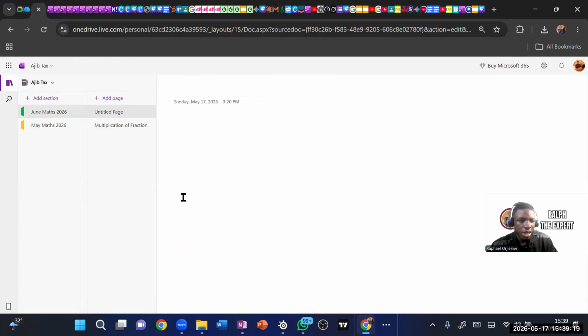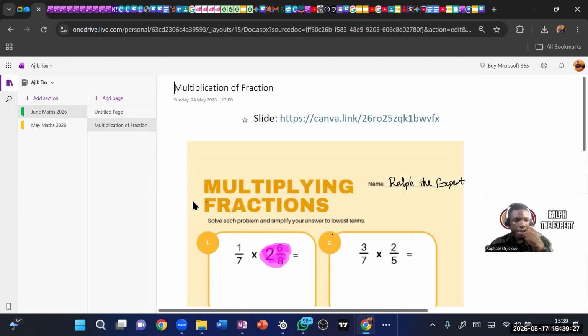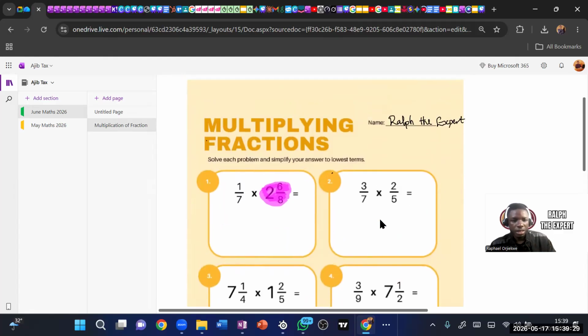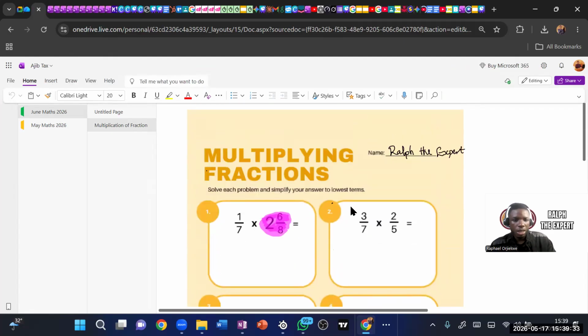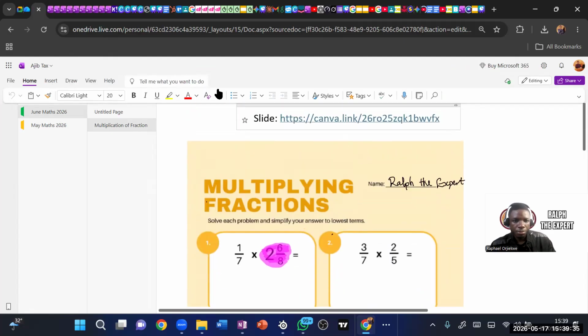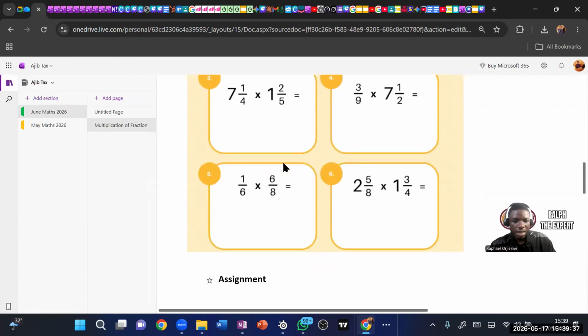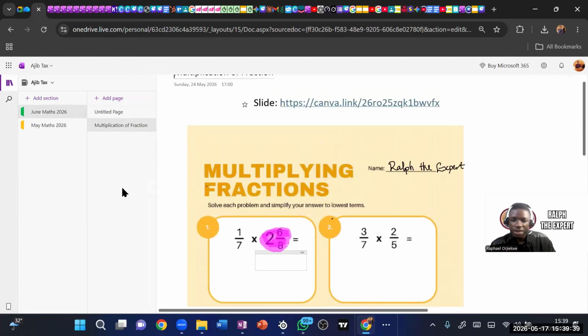Yes, June maths. There are two tabs there, so there are two pages. So switch from the untitled page and go to multiplication of fractions. And you see it, everything synced well here. Everything we did here is all good. The tags we added are still here, and everything we did.